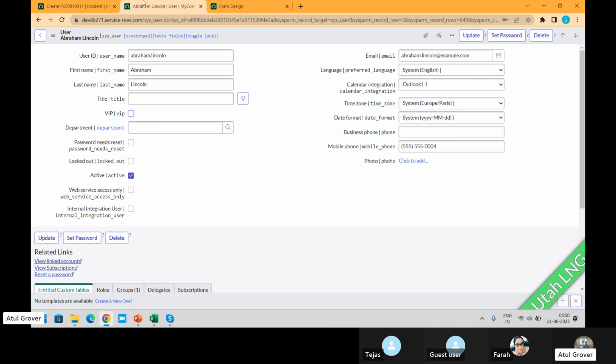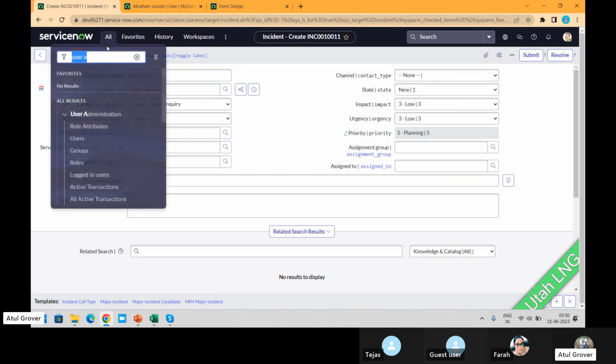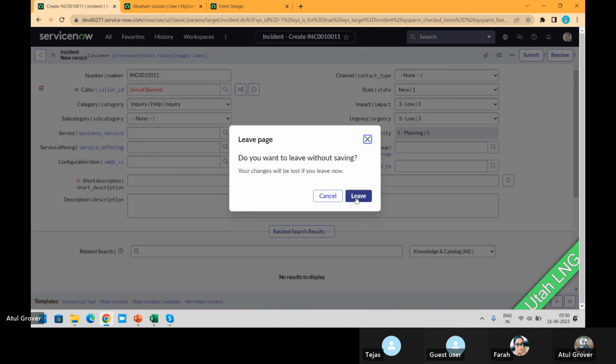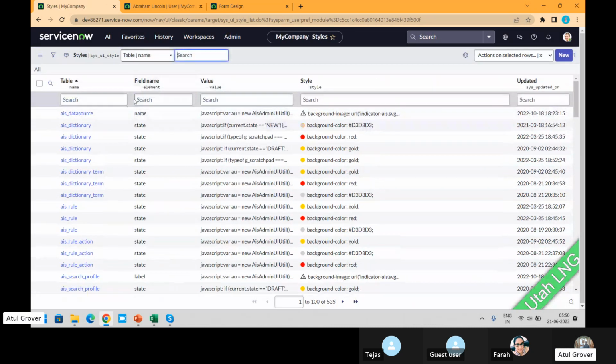And if you want to see how it's coming red and green, you can go and check the styles, field style. And you can see here, like background color like this or this. It's a good one.